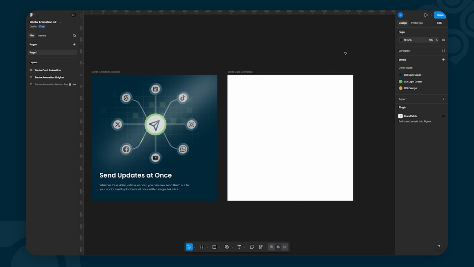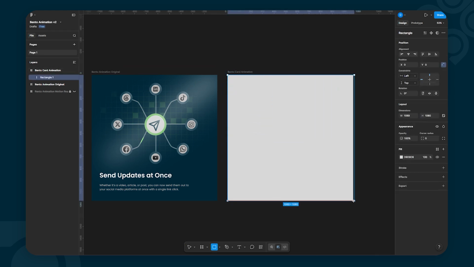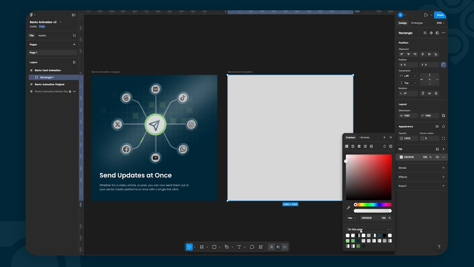So to create our rectangle for our background, I'm just going to use the keyboard shortcut R. Then I'm going to create my rectangle. And I'm going to give it a fill color of my green, the dark green.